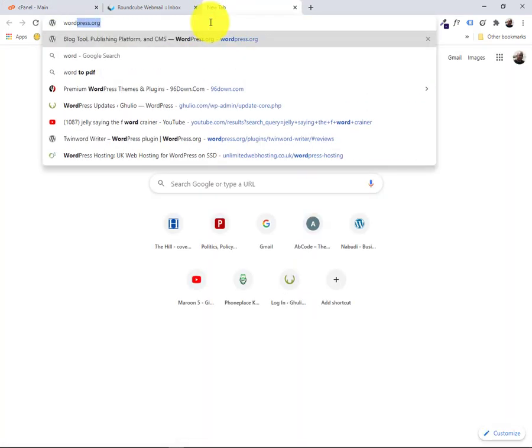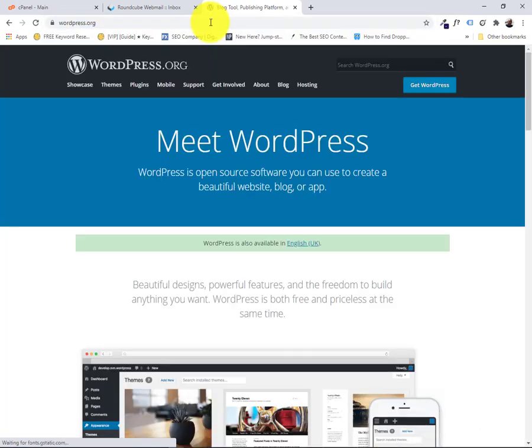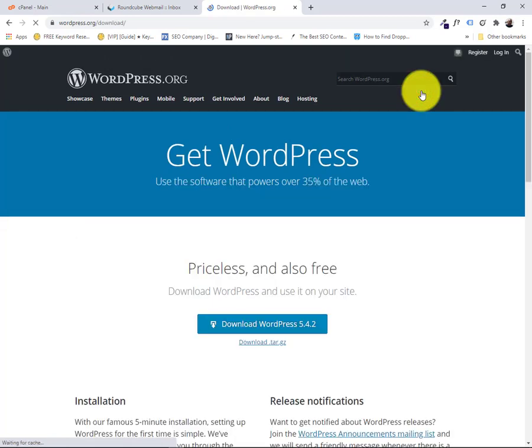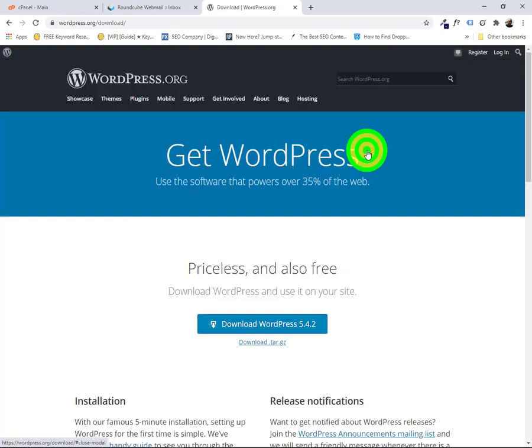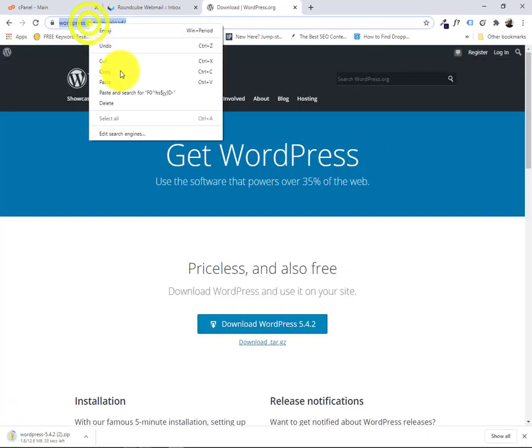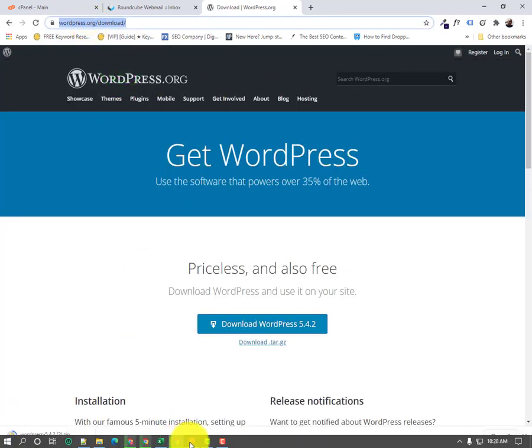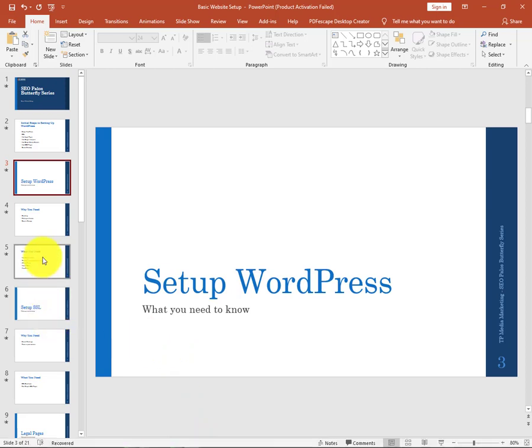WordPress.org, I think, and download the latest version of WordPress. So just go to WordPress.org and download the latest version, right? Once you're done with that, it says hooray, and I think I have to add this to the notes as that is going on.